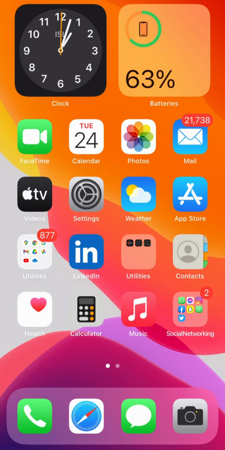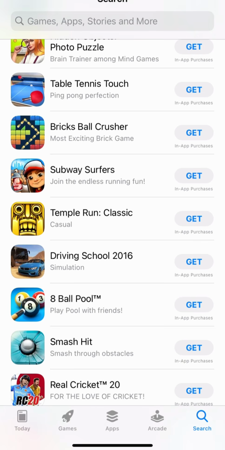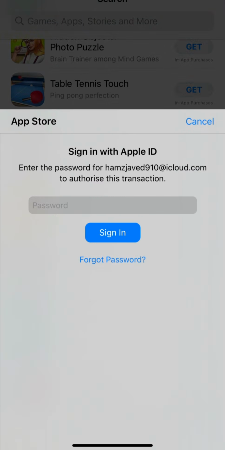First of all, open App Store. So we try to install 8 Ball Pool. Click on Get, then tap Install. As you can see, it's asking me for the Apple ID password, so cancel it.